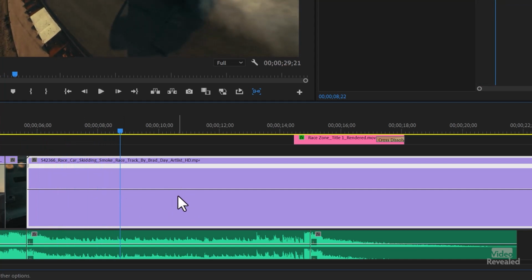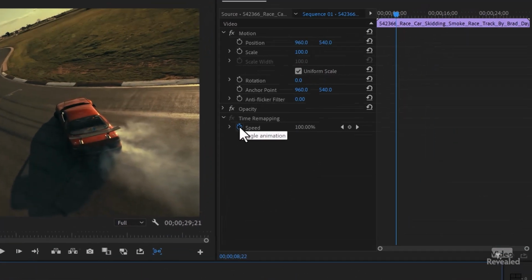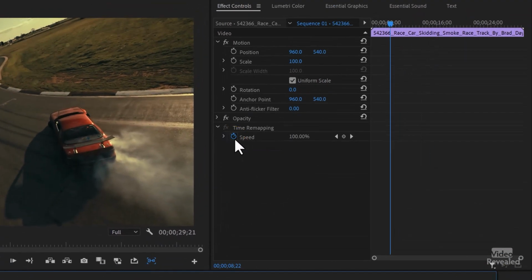So you hold the Control key on Windows, Command key on Mac, and click in the time remapping keyframe. If you've accidentally turned speed off, so this stopwatch, although there are no keyframes, it's blue. If it's not blue, you can't click in the timeline. So go back and click on it. I had this problem when I was messing around with things and I had changed things so many times, I actually turned that off. Oops.